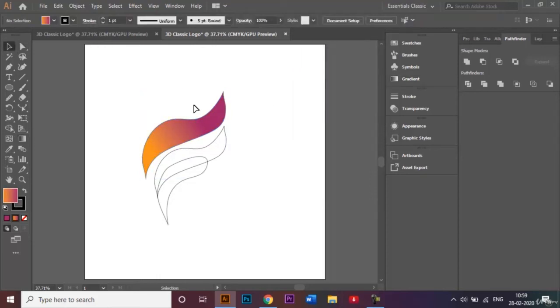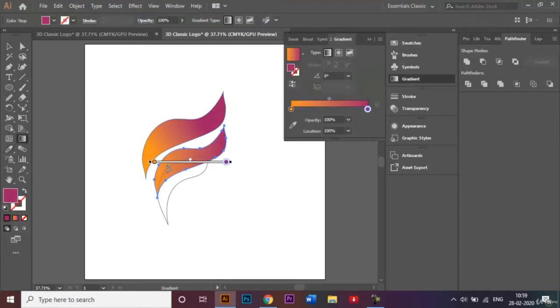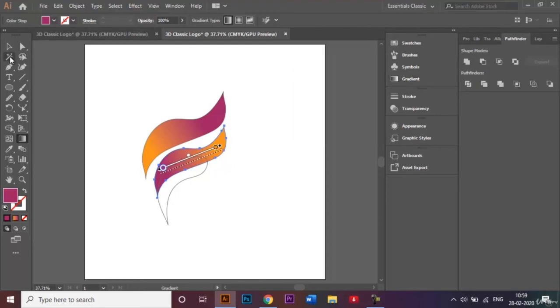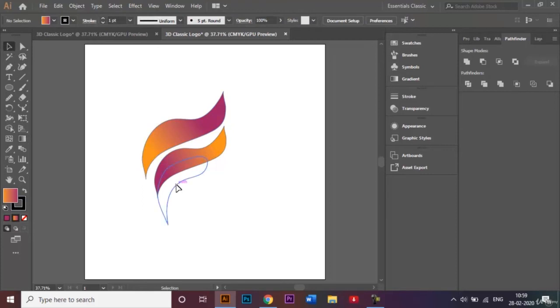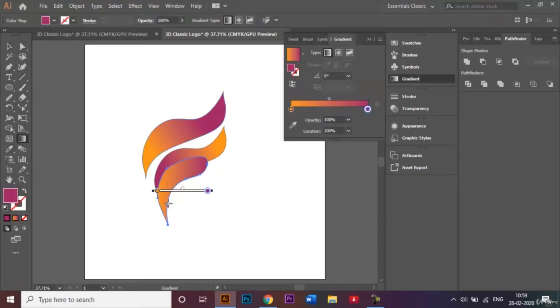Okay. Now I'll be adding the same gradient on these two as well. So I'll select this, select the Eyedropper tool, and then just click on this gradient like that. Double click on the gradient to get this slider right here, and then similarly just change the angle as well. Or probably you could just change the sides like that. Now for the last one, select this again, choose the Eyedropper tool and select your gradient.